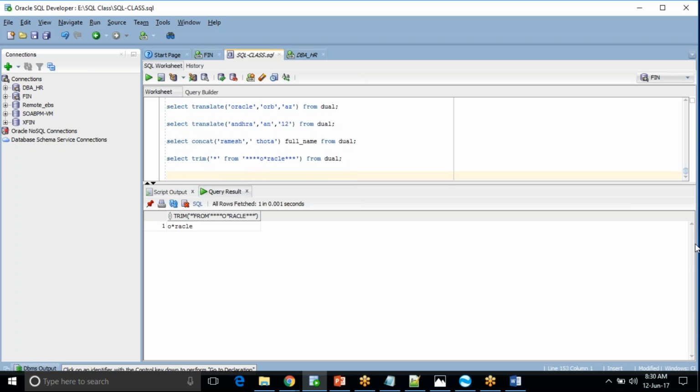Can we use negative values in instr and substr? Yeah, in instr and substr we can use negative values for the position parameter. I will explain it just after we are done with these LPAD and trim functions.